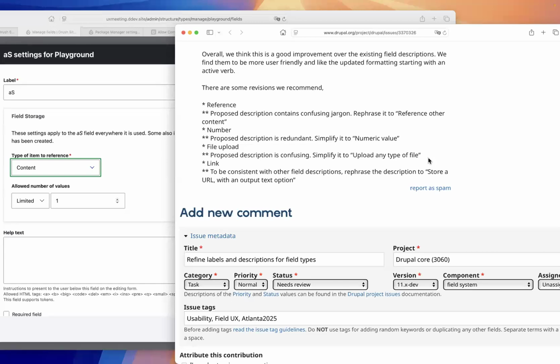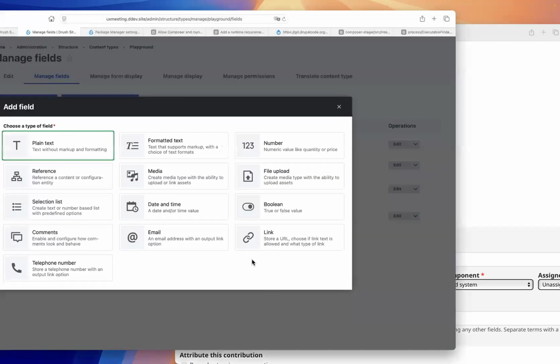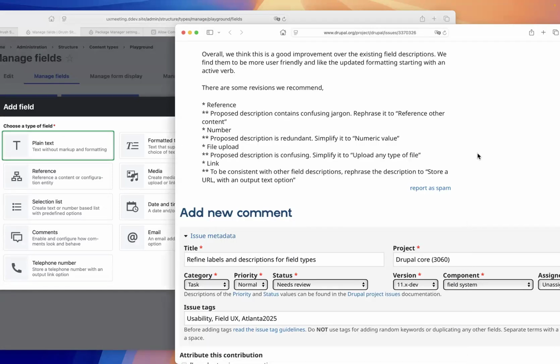So what if we compromise and leave off the word entity, but say reference other content or configuration? Yeah, that would cover the concern in regards to jargon with entity, which I agree is sort of challenging.